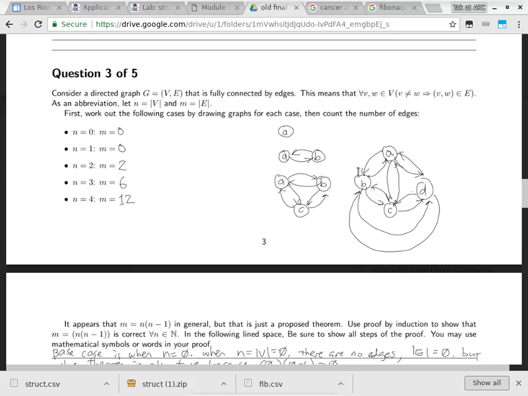As an abbreviation, because the n and the m will be referred to a lot, let n be the cardinality of V, the number of vertices, and then m is the cardinality of E. So work out the following cases and draw graphs for each case. So if n equals 0, m equals what? Okay, so this part here is what I filled in.